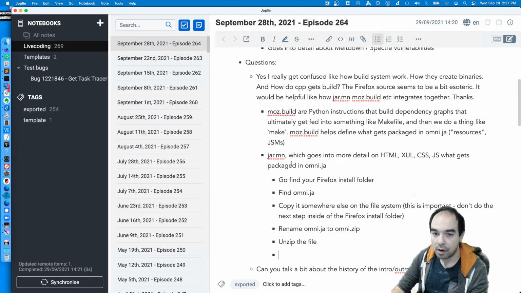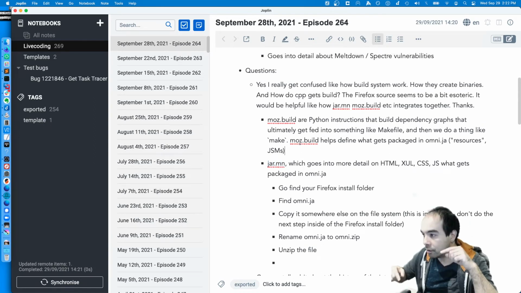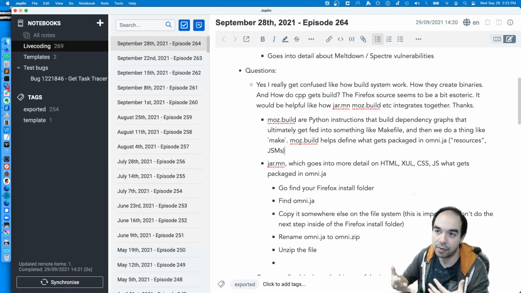And so I think what happens is that during the build phase, I'm going to guess that moz.build runs first and builds up the dependency tree to figure out how to package these things. And then at some point, something processes jar.mn to do refinements on how things are packaged inside of omni.ja.